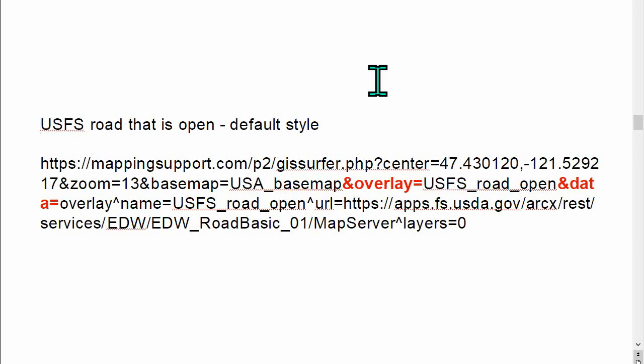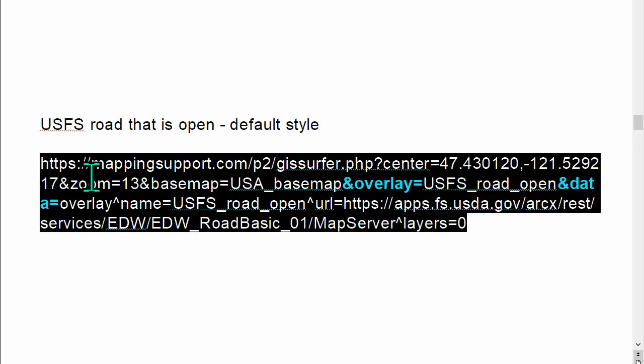Now I'm going to show you a second example of what you can do with line data and dynamic layers. The screen is showing a map link that will display certain roads in national forests. The roads will be displayed using the default styling defined on the ArcGIS server. I'm going to copy this link and open this map.